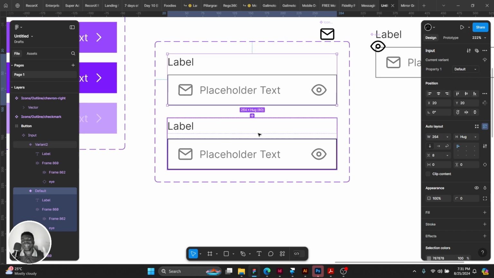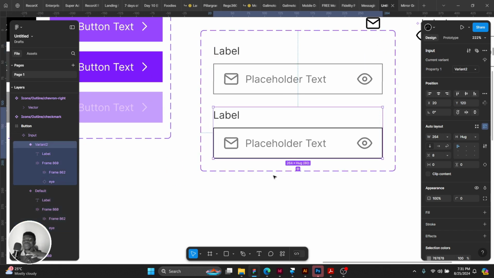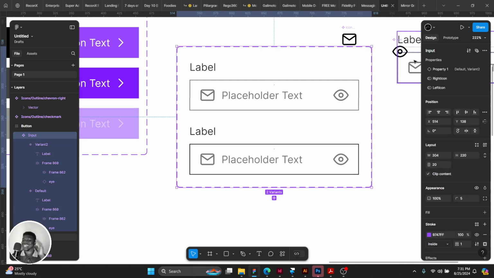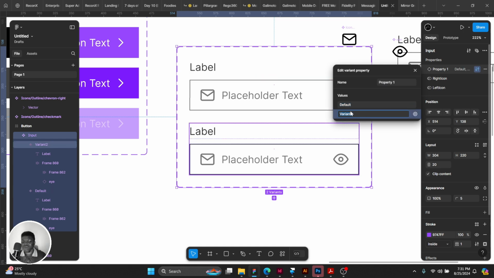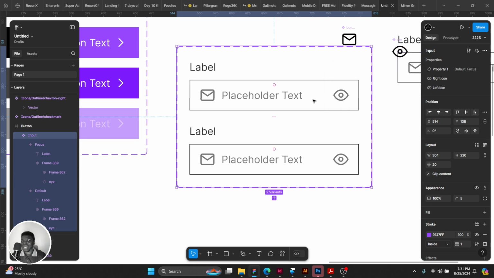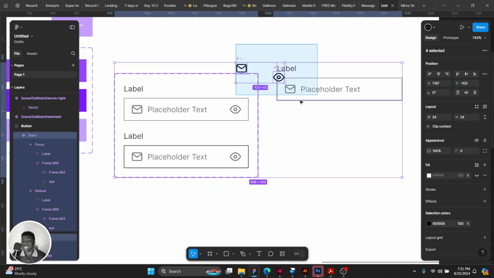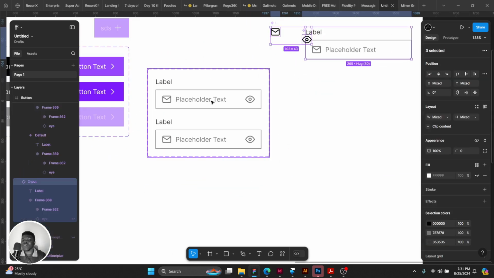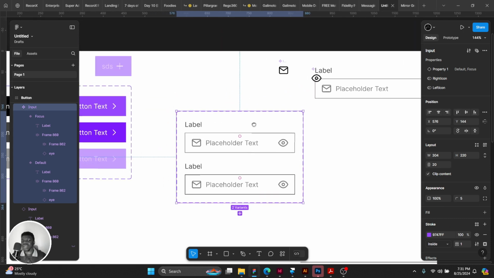So now you can create as many states as possible. Many states as possible. Remember the same logic. You come here, the first one is default, second one is focused. Now, same thing goes for the text, guys. Same thing goes for the text.